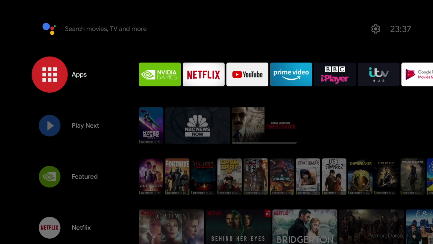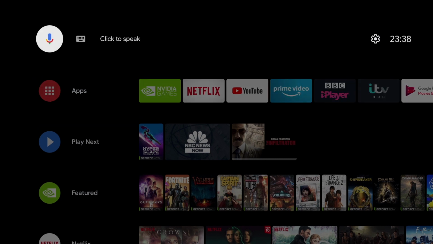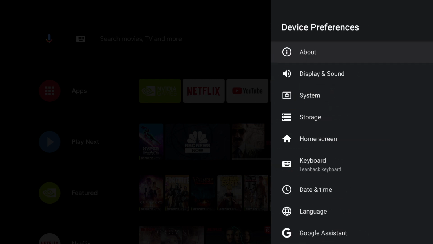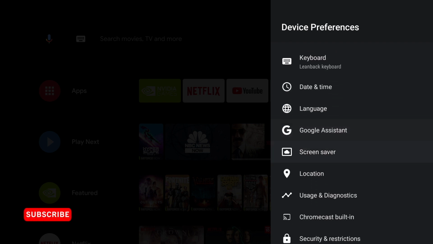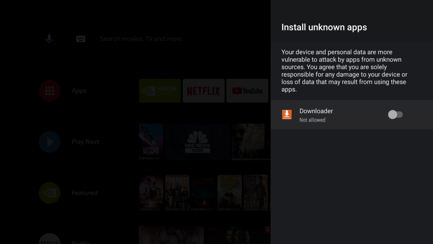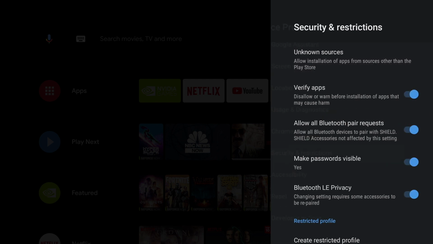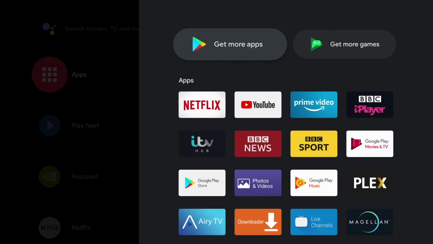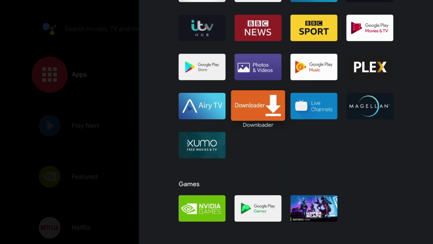Now before you can use Downloader, you need to give it permission to download APKs. So scroll across to the settings cog and scroll down to device preferences. And then from device preferences, scroll down to security and restrictions. And you'll find it somewhere near the bottom. Now once you're in here, click on the first menu item, unknown sources. And you want to give Downloader the ability to download apps, so click on Allowed, and that's it, you're done here. You can now open Downloader and you'll find it in the apps folder. Just scroll down to the bottom and you'll see it there.